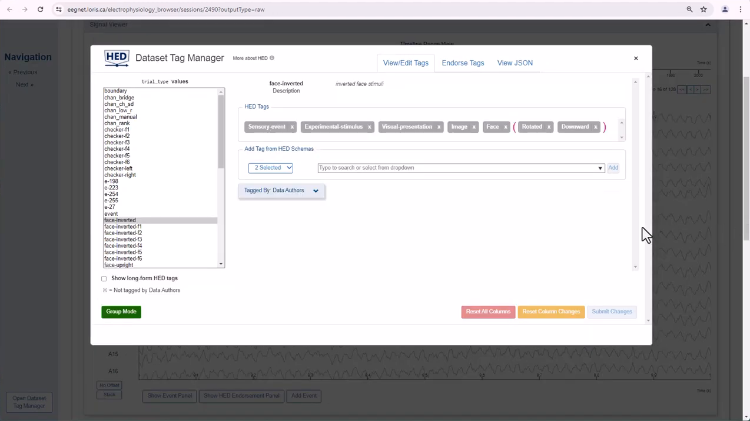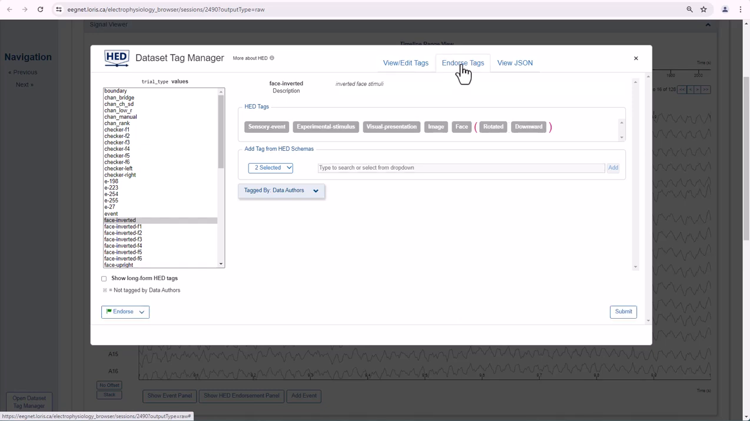HED tag endorsements can be displayed on the View Tags and Endorse Tags tabs. Go to the Endorse Tags tab to add an endorsement, caveat, or comment about the HED tags. When a user endorses tags, they are indicating that they are in agreement with the tags selected with respect to the associated event. Select an action from the drop-down located on the bottom left corner and click Submit.